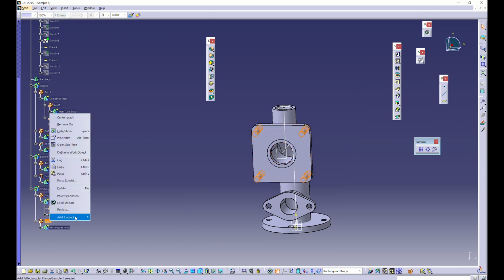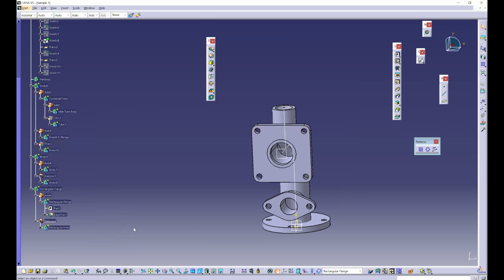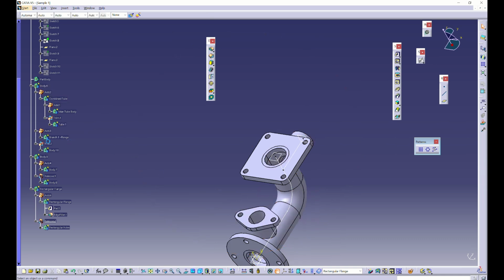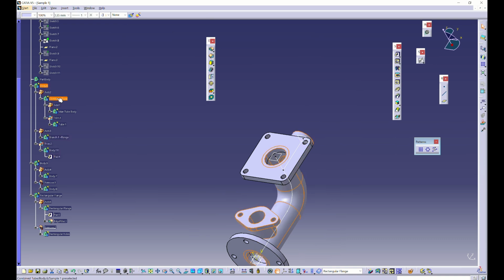And let's turn this boolean operation into remove. Change it to remove. So then we're almost done. Also, I'm going to show you guys how to transfer this body or the operation here from this body 6 to combine tube.